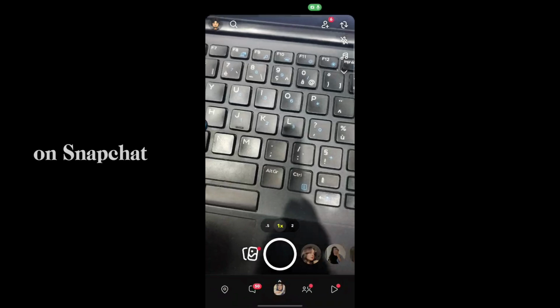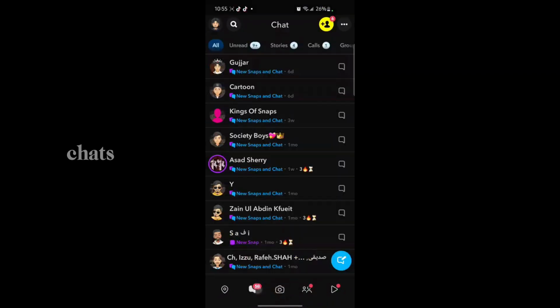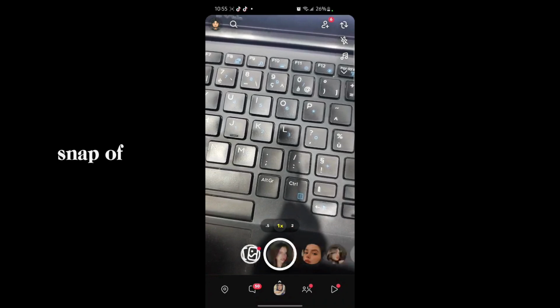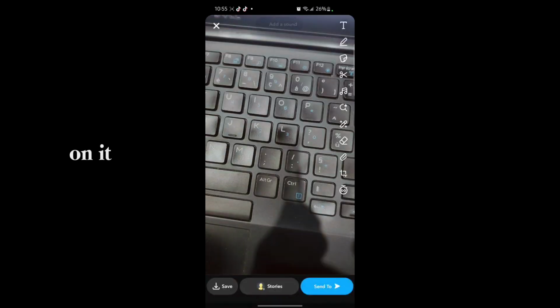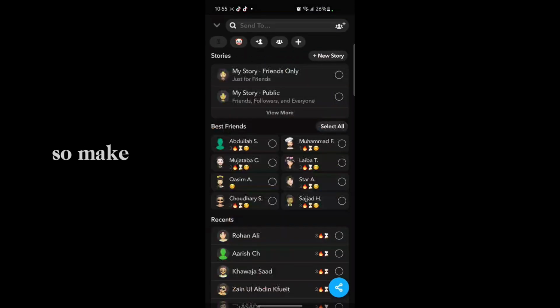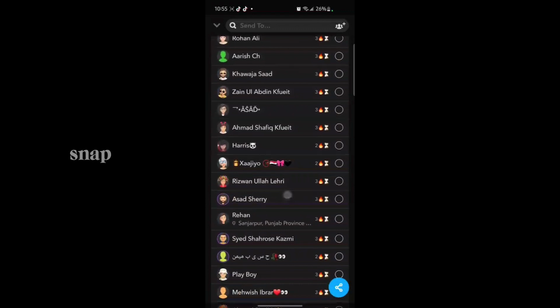Just tap on Snapchat and simply go to your chats and make a snap, just like that. I'm making a snap of that. Just tap on it and simply send to. So make sure that if you're sending anyone a snap, that they have not blocked you. Just like that, I tap on that person.